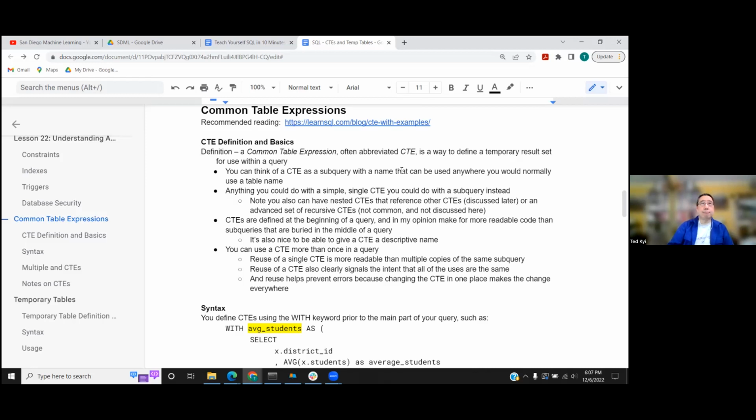I thought about this, and anything you can do with a simple single CTE, you could have done with a subquery instead. I'm going to show you an example below. When I give you the syntax for CTE, I'm going to show you the exact same query where I just moved the code around a little bit to turn it into a subquery instead of a CTE. So hopefully that will make it very concrete.